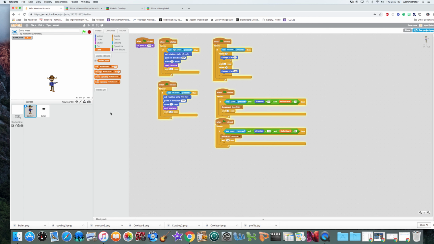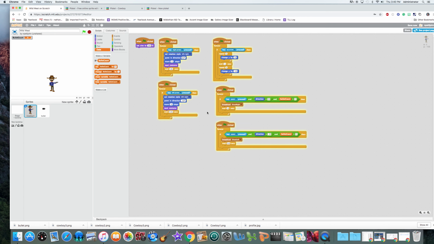Now if I go to this cowboy sprite, this looks kind of hairy. This right here is all of the shooting. And let me just kind of go over what this means. This is why it was important when we made our character move to point in different directions. Point in 90 when you're going right and negative 90 when you're going left. Because when we shoot, we want the bullets to go the right way.